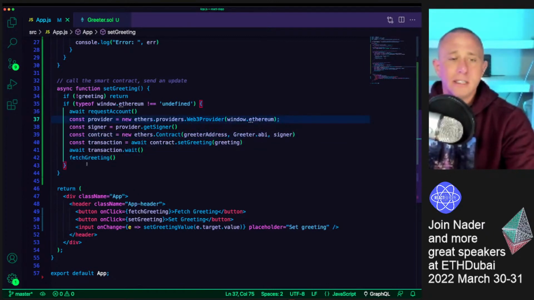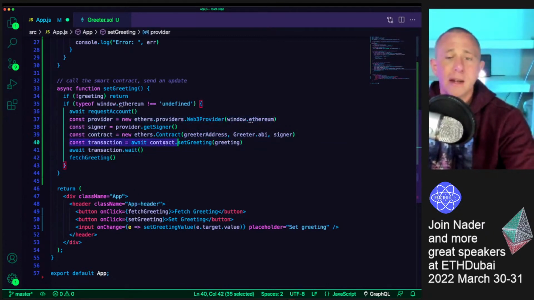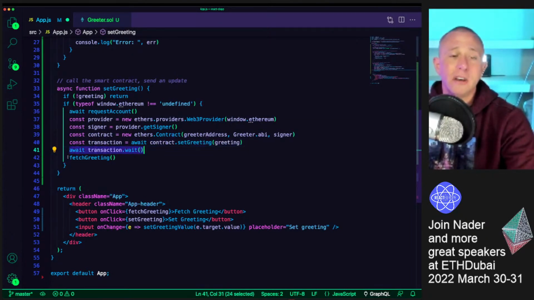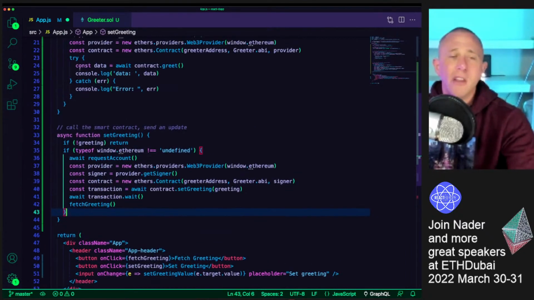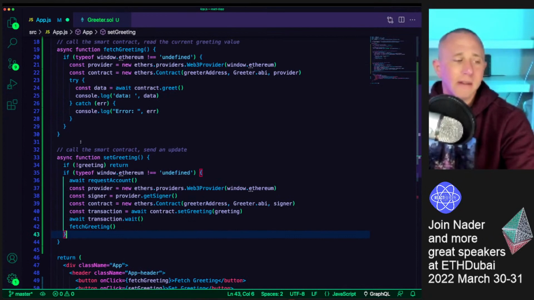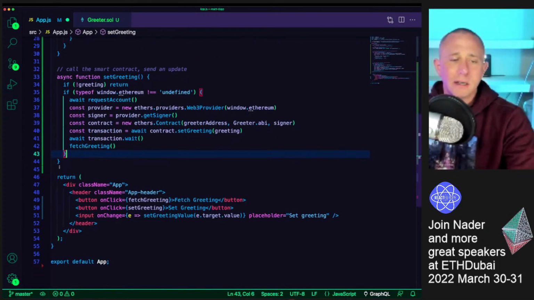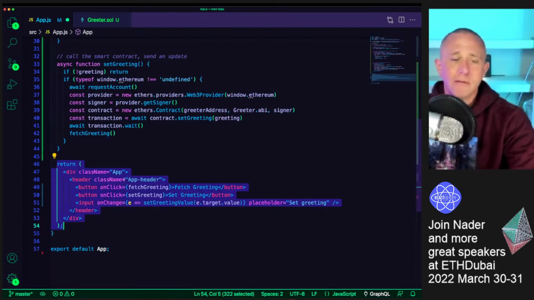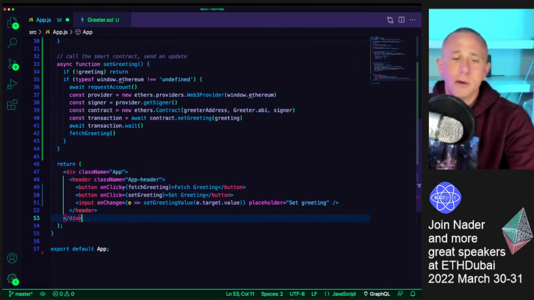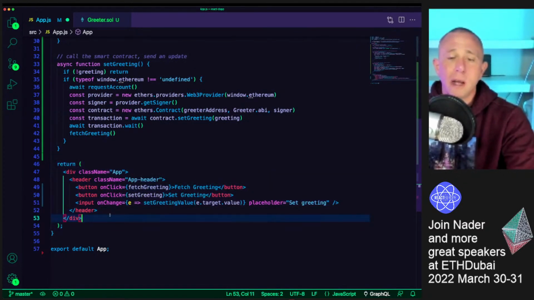Then we wait for this to resolve, and then we get the new greeting by just calling fetchGreeting again, which will just invoke this function. And all this is doing is logging out the information. This is just a pretty basic form where we have a function for fetchGreeting and a function for setGreeting, and then we have an input for updating the form.